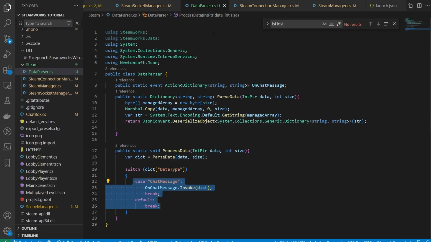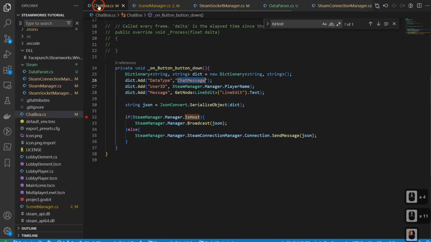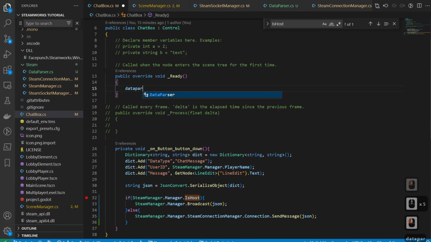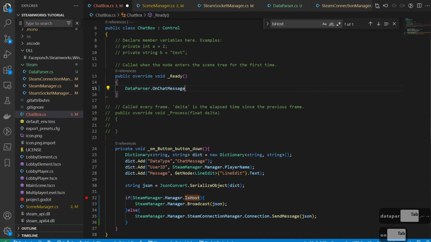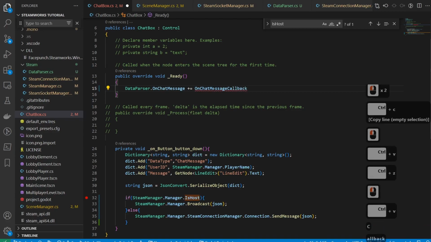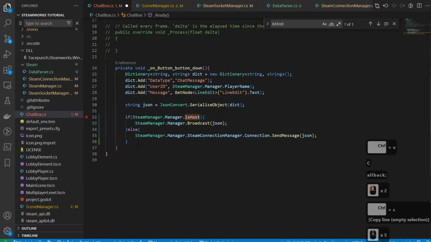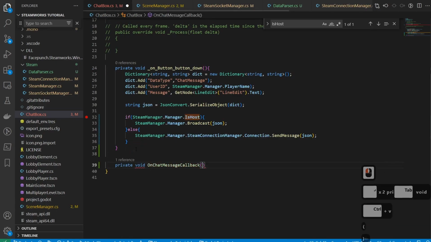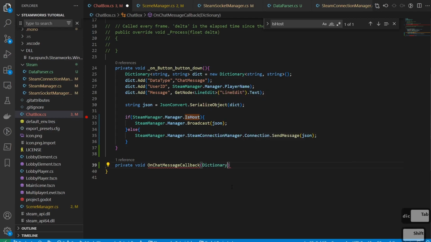And since we're invoking this OnChatMessage, we can come over to our chat box and, in OnReady, go DataParser.OnChatMessage plus equals. As you know, with the rest of my code, I'm just going to say OnChatMessageCallback like that. We can copy this, come down here and say private void OnChatMessageCallback, and it passes in the data that we would expect, which in this case is a Dictionary of type string, comma, string.